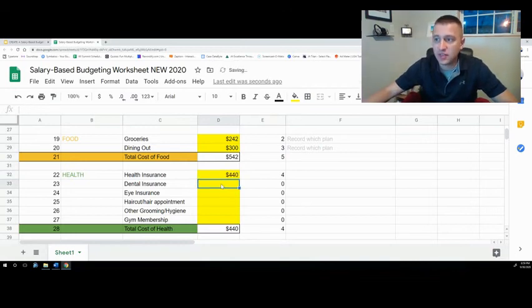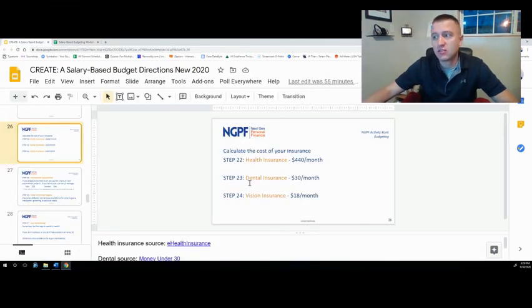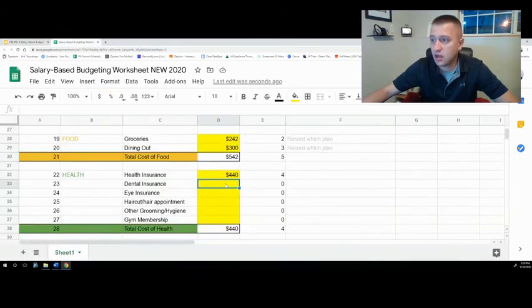And step 23 is dental insurance. So dental insurance, if you would like that, is $30 per month. Not everybody has dental insurance, but if you like to go to the dentist and make sure your teeth are good, get your teeth clean, potentially you might need braces or something like that, it's going to cost you $30 per month. So for me, I definitely want dental insurance. So I'm going to put $30 in my budget.